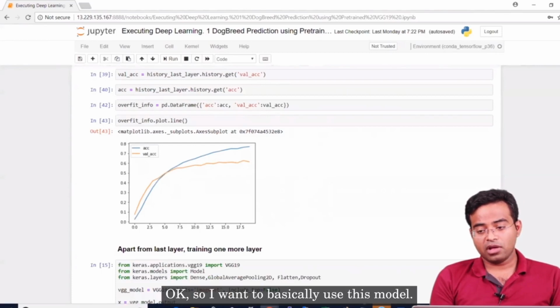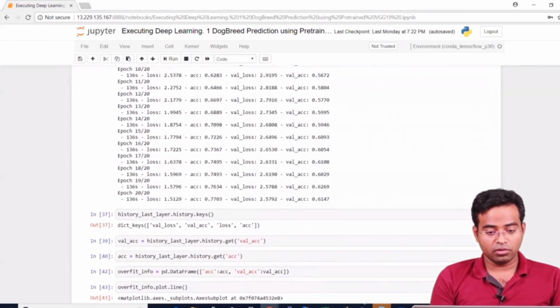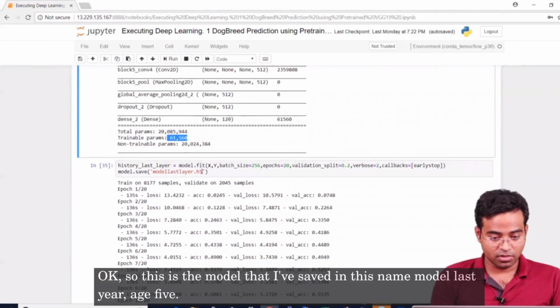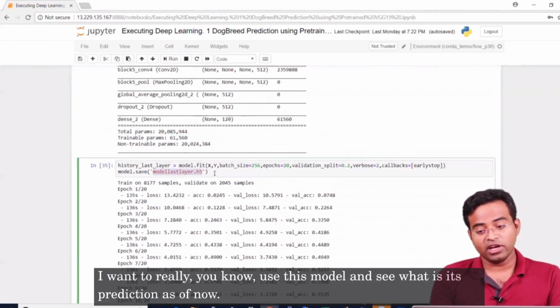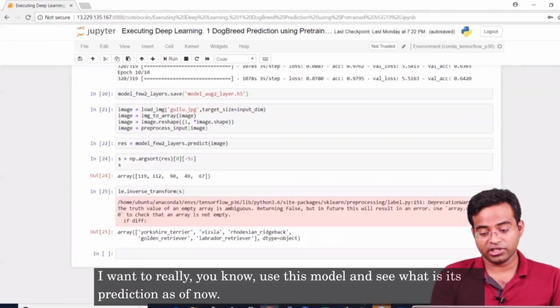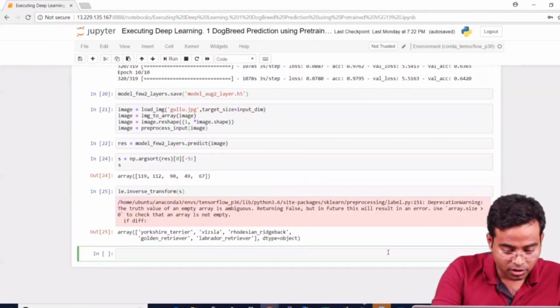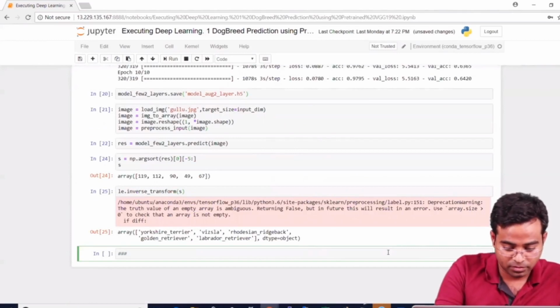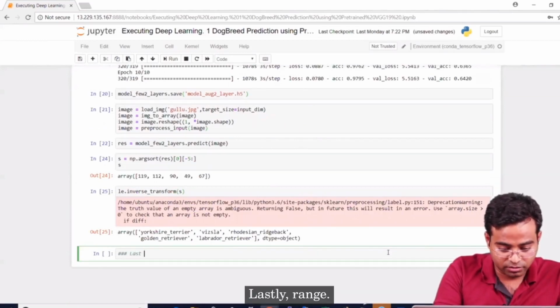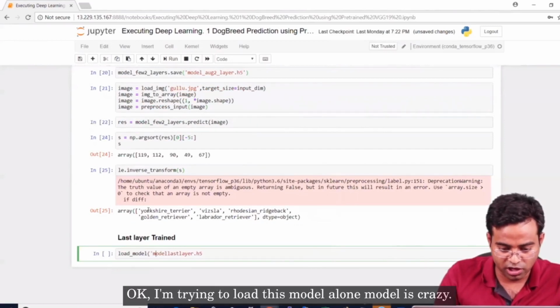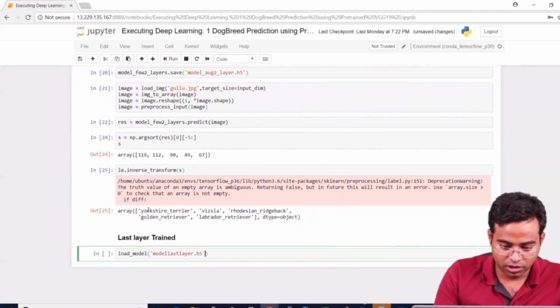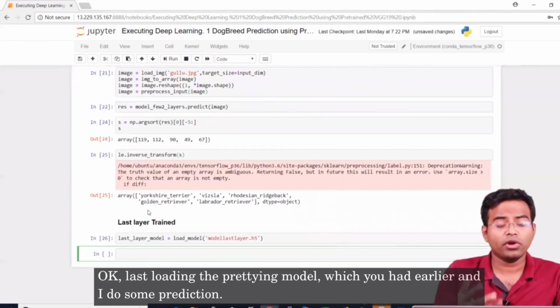So I want to use this model, which I've saved under the name model last layer H5. I want to really use this model and see what its prediction is as of now. This is last layer trained. I have saved the model, so I'm trying to load it, and load model is Keras API. I'm loading the pre-trained model which I had earlier, and I want to do some prediction.